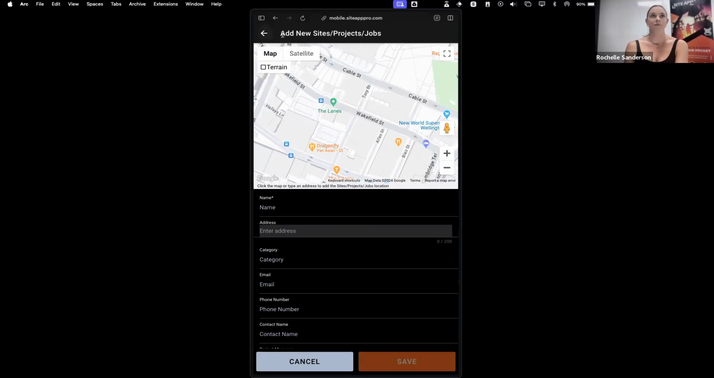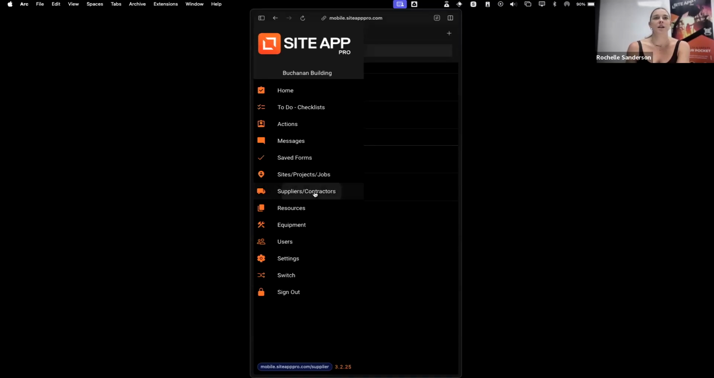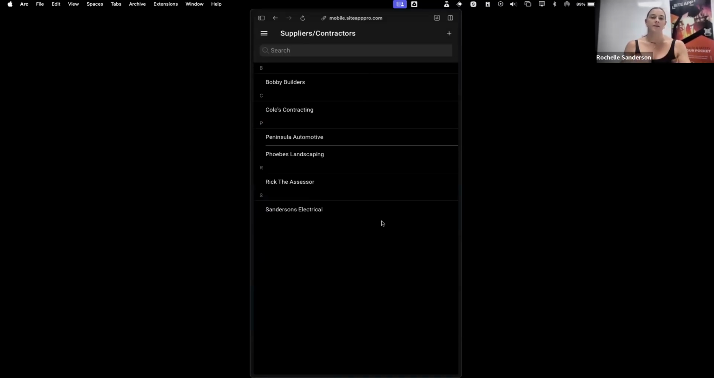Awesome. In the menu again, we have got suppliers and contractors. So this is generally that list of any subcontractor companies you might be working with. Some people use this tab in different ways. Sometimes it's just a contact list as well. So really talk to your administrator again about how this tab is being used and what you're going to it for. But in here, I've got my Bobby Builders contractors.